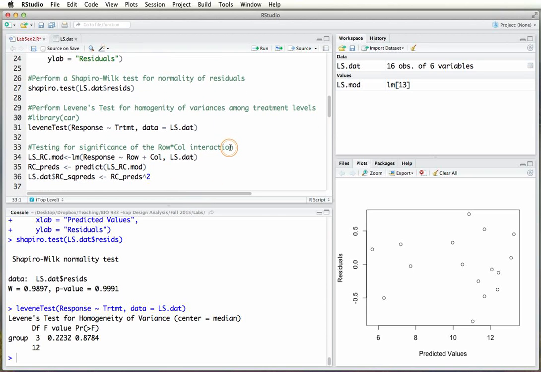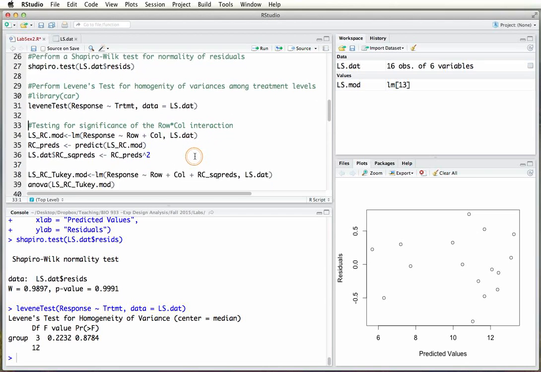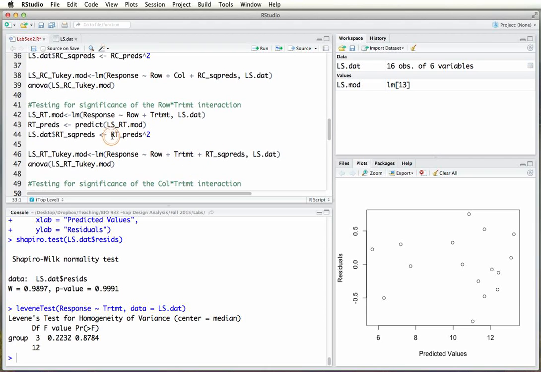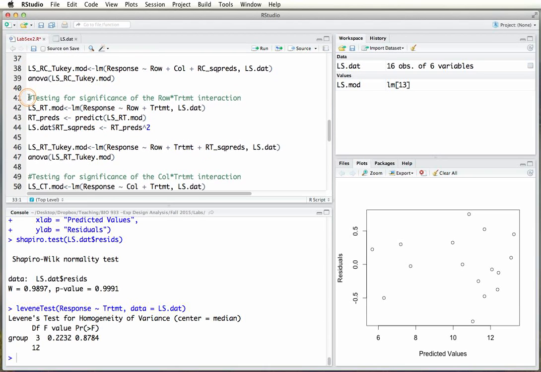Now, for testing for non-additivity, let's go down a little bit. Come down here to line 41. Here I have 5 lines of code, the whole purpose of which is to test for the significance of the row treatment interaction. Remember, row is a blocking variable, treatment is my treatment variable. So what I'm doing is probing for the significance of this block treatment interaction. I am probing for any non-additivity in the model. I want to make sure that row is behaving as a blocking variable should.